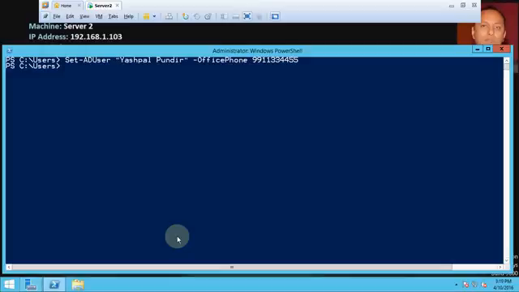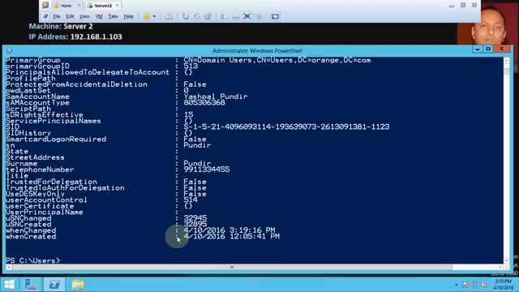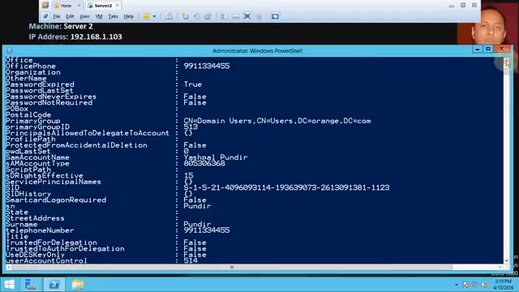Just check whether it is really modified or not. For that we have a command, Get-ADUser, username, properties, star for all the properties. Here you are watching the phone number has been modified.